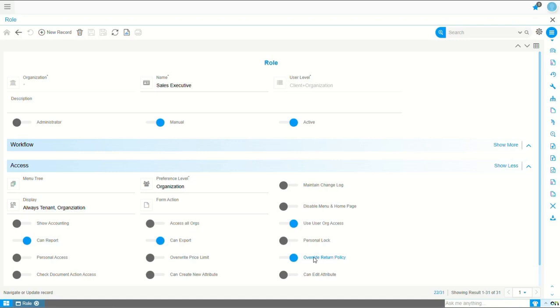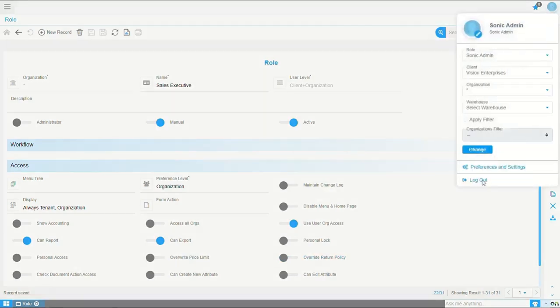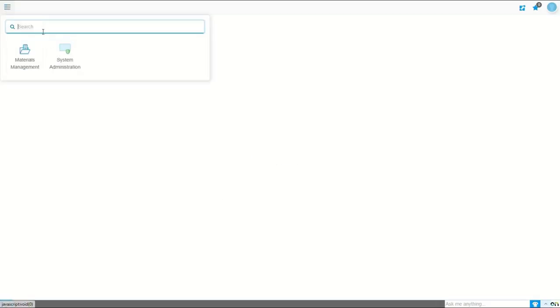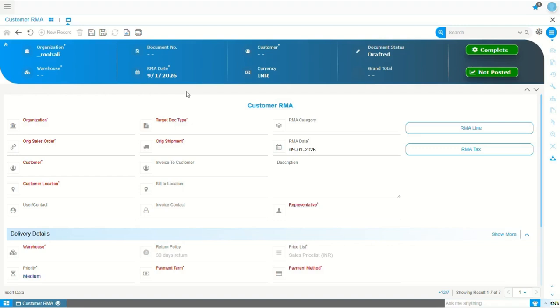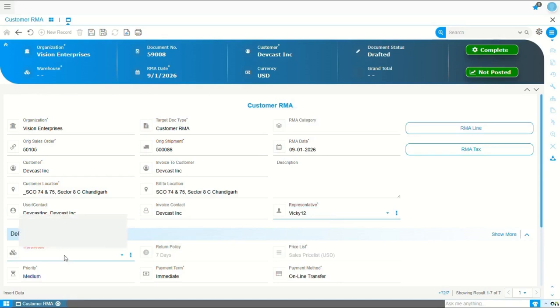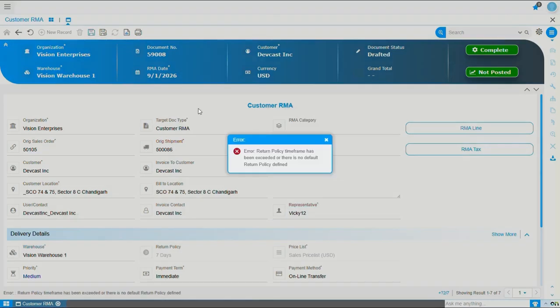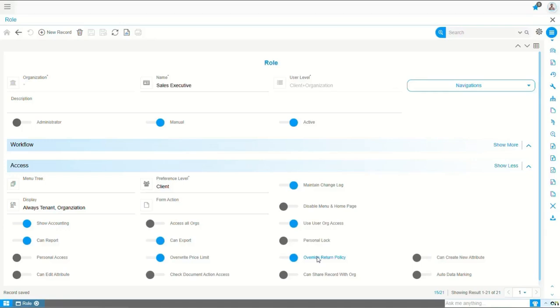To check this case, set the overwrite return policy checkbox as false and save this record. Log in with Sales Executive role. Open the customer RMA. Create a new customer RMA against the order. And save this customer RMA. The system will not allow you to save the record and will show the error message, Return policy timeframe has been exceeded.